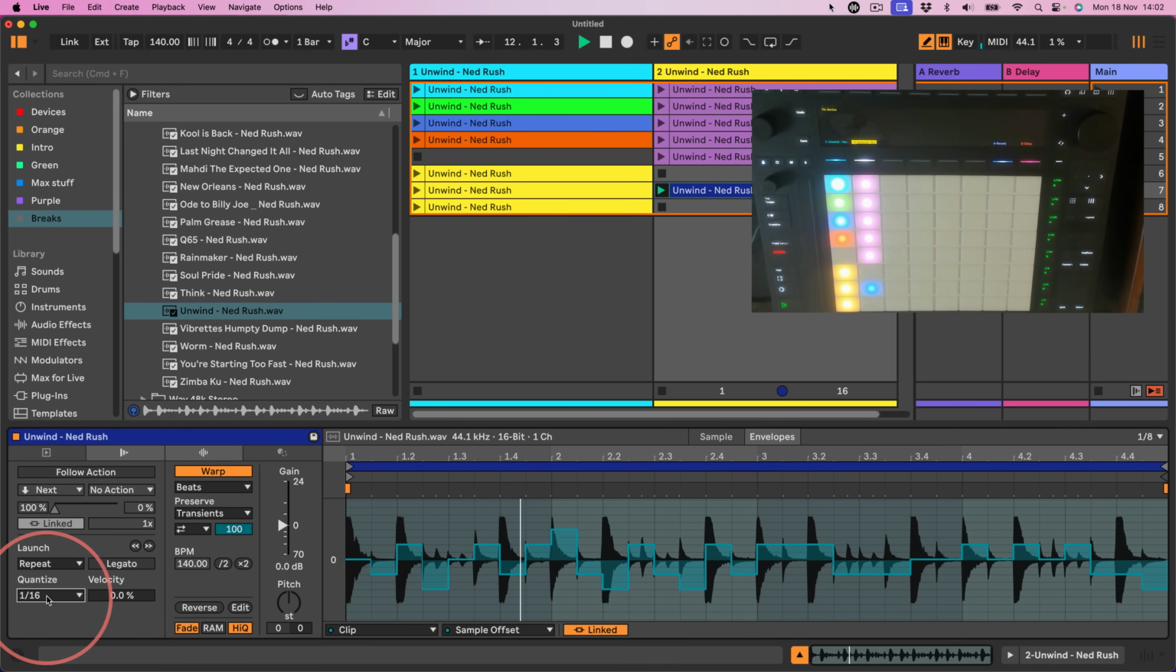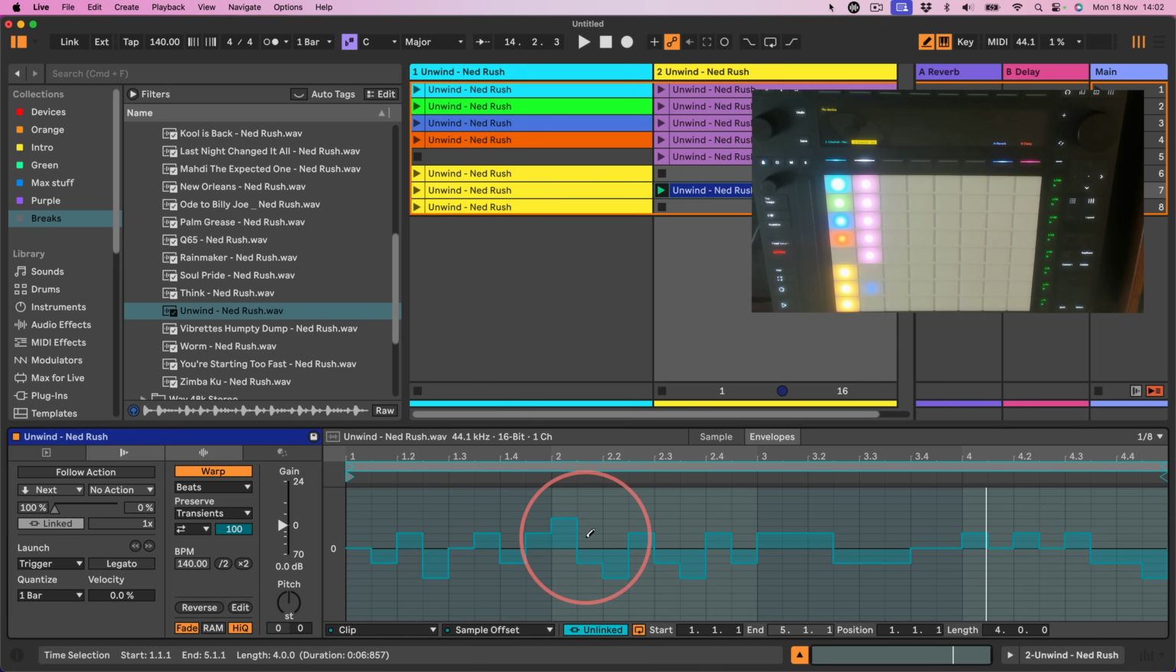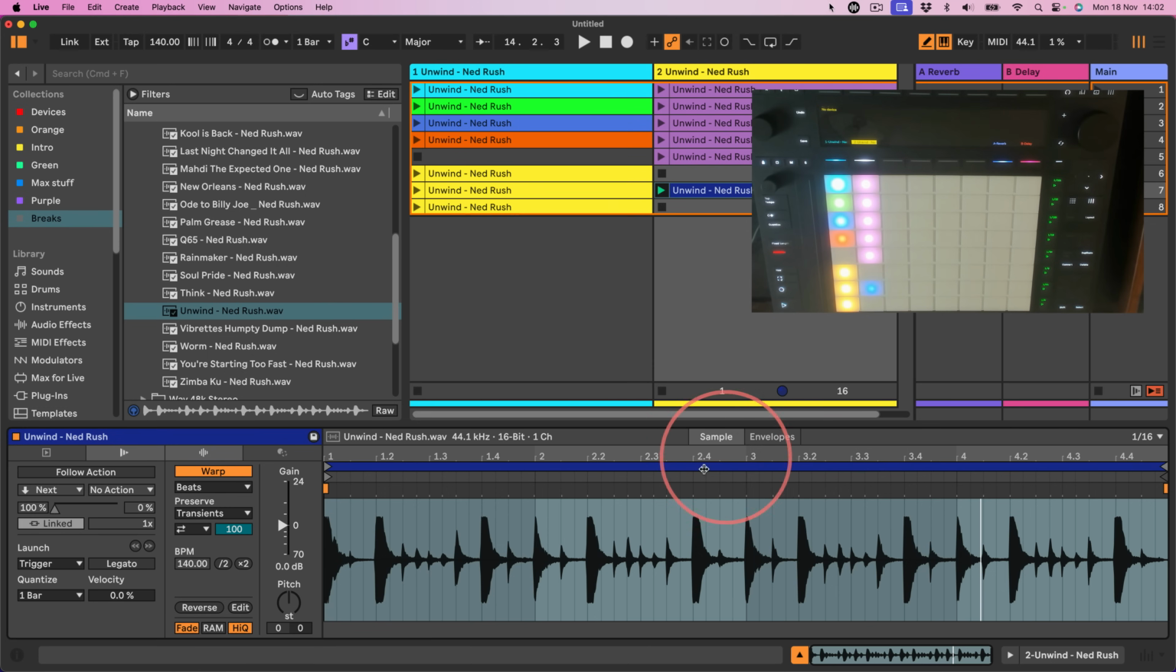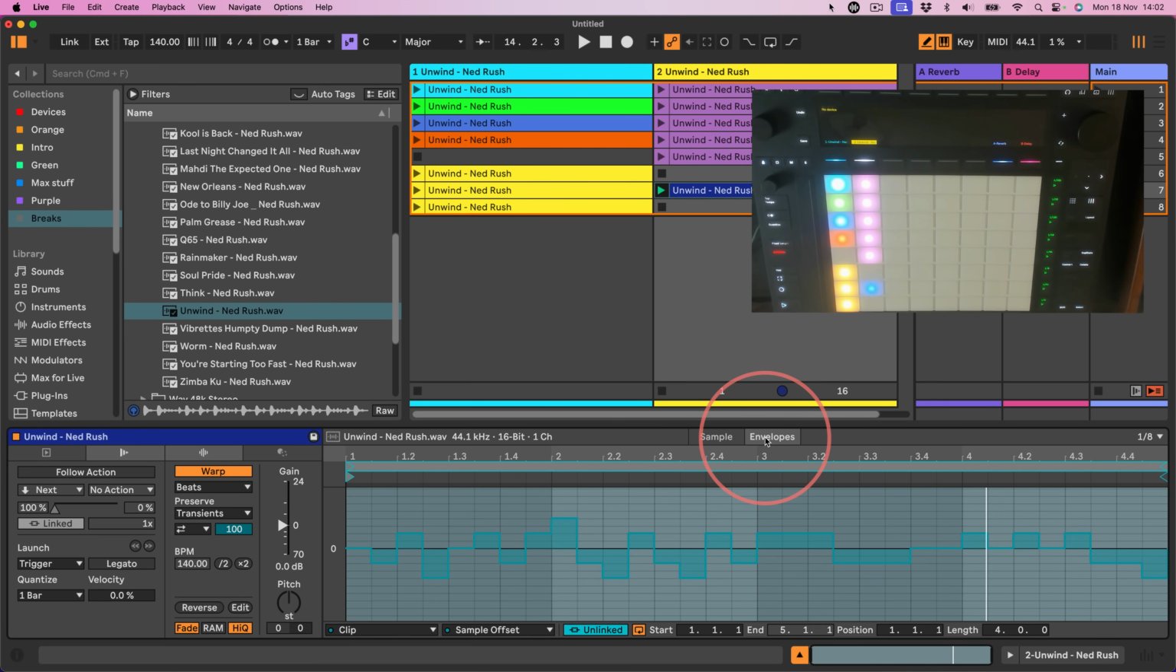Now, let's put that back to trigger and set that back to 1 bar. Now, this is using linked automation. If I unlink it, that means that the automation lane is now separate from all this stuff. These two tabs, the sample is what point of the sample it's playing, where it starts, where it ends, and then the envelopes are just all completely separate stuff, but they can exist independently of each other. And you do that by unlinking stuff.